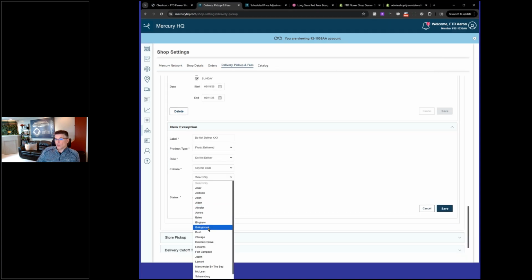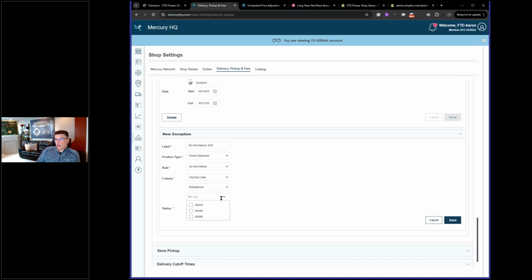So I'm going to cover this Bolingbrook, but I don't want to cover 60490. I can set up 60490 either with dates around it, or I could set it as forever. I'm never going to go to 60490, and save this rule. If I save this rule, anyone that enters 60490, it'll say, we're sorry, this product is unavailable for delivery.